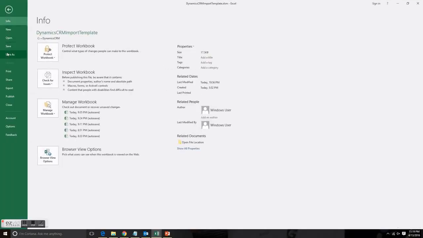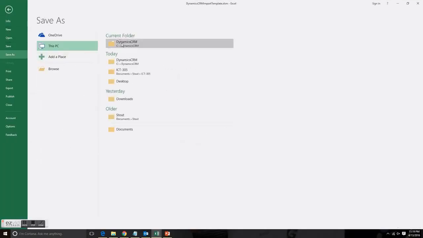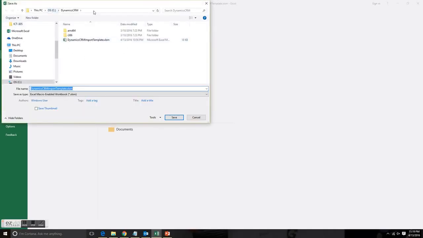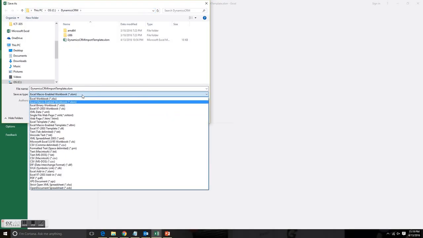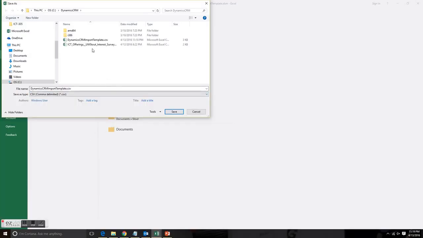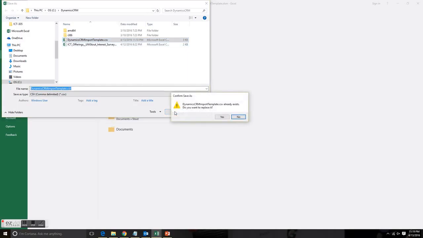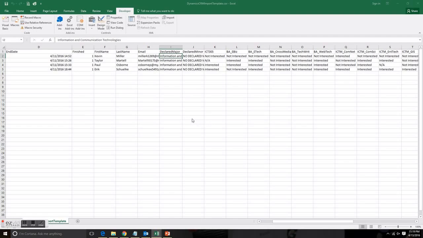So now to save those results, I'm just going to go to File, Save As. I'm working in a C Dynamic CRM directory, and that's pivotal to this whole thing working. So we will save this as a CSV file. I already have a Dynamic CRM import template put together, so we'll save that.